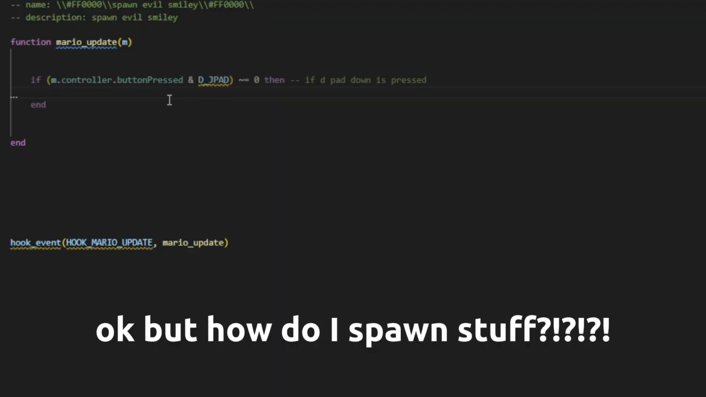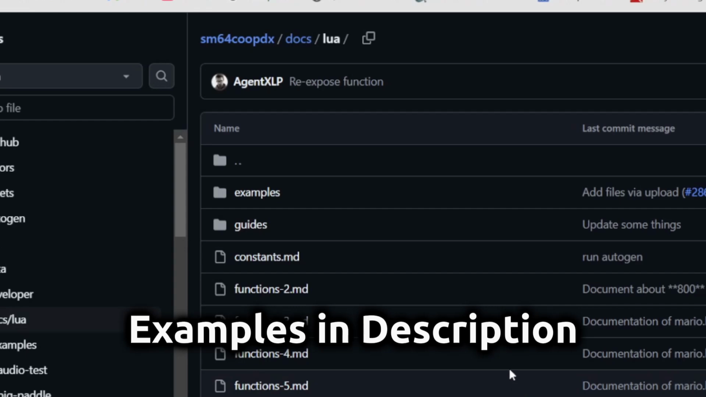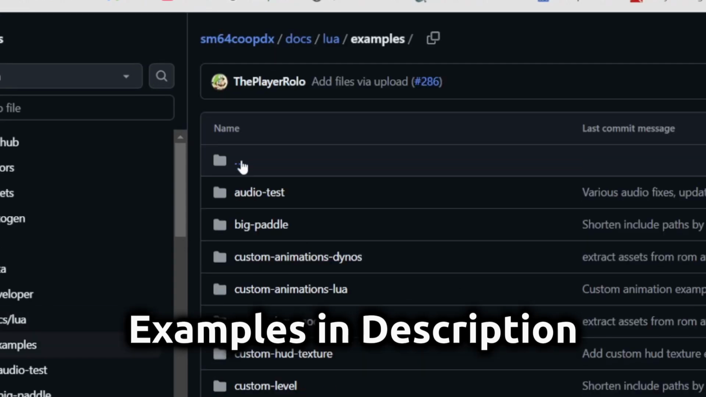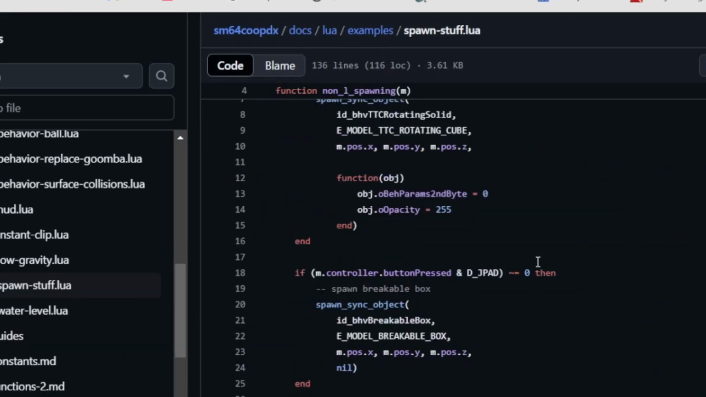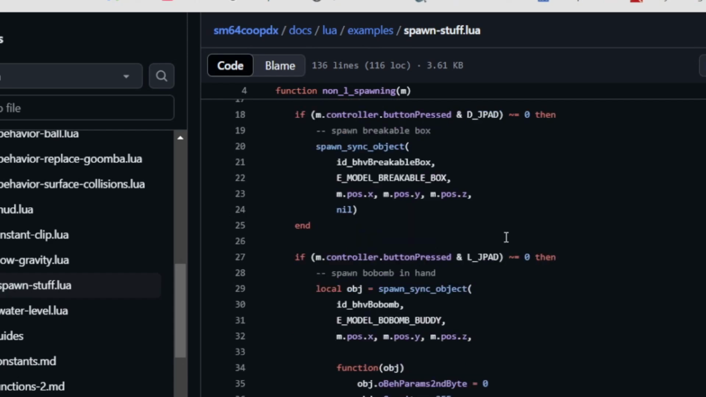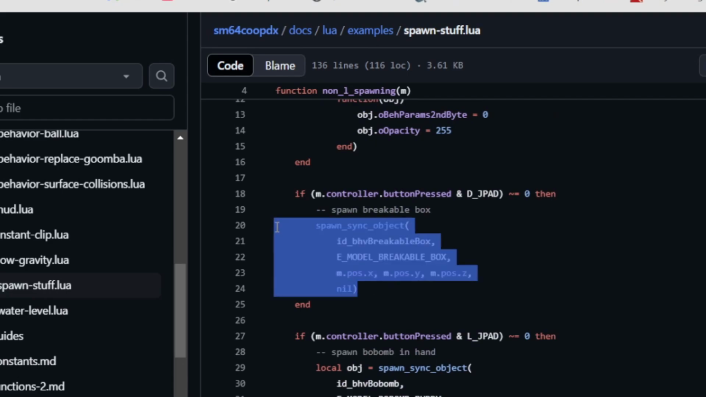Sure, many of you are asking by now, how the heck do I spawn stuff? Well, let's make a completely new mod so we can figure that out. Thankfully we have some example Luas to look at here, and one of them is called Spawn Stuff, which tells us exactly how we can spawn something into the game. So I'm going to go ahead and we'll just copy this for now, and I'll explain exactly how it works.